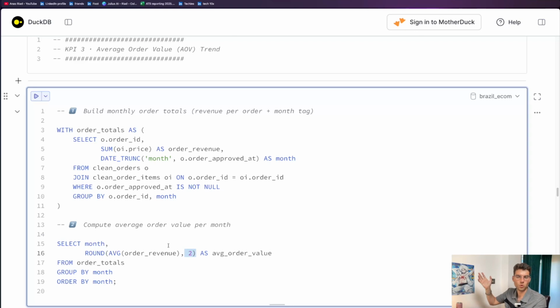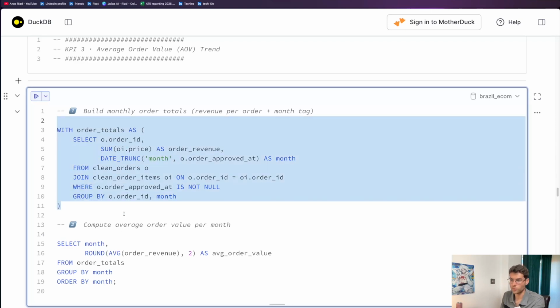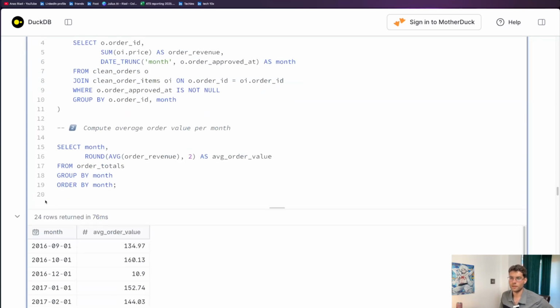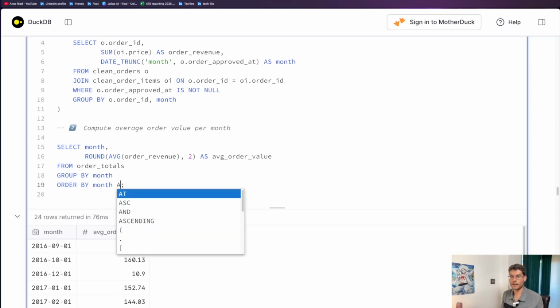That's a good tip to always do with numerical values. We don't want them to be ridiculously long for no reason. No one likes to read that. And then you do from order totals, because we call it from the CTE, and that's all the heavy lifting you do prior. And here you're just gonna group by month. You want to see the results by month, and you want to order the results by month as well.